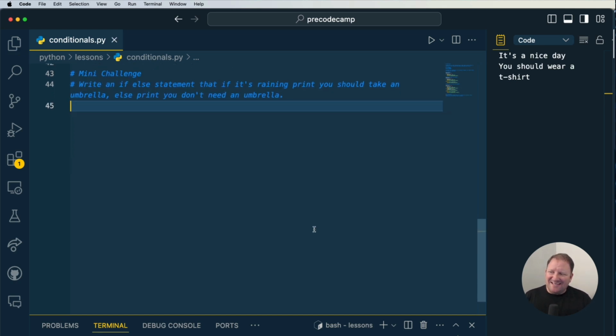Go ahead and write an if-else statement that if it's raining, you should take an umbrella. Else, you want it to print, you don't need an umbrella. And let's go ahead and create a variable called isRaining. Go ahead and do that. Pause the video and see if you can get it.